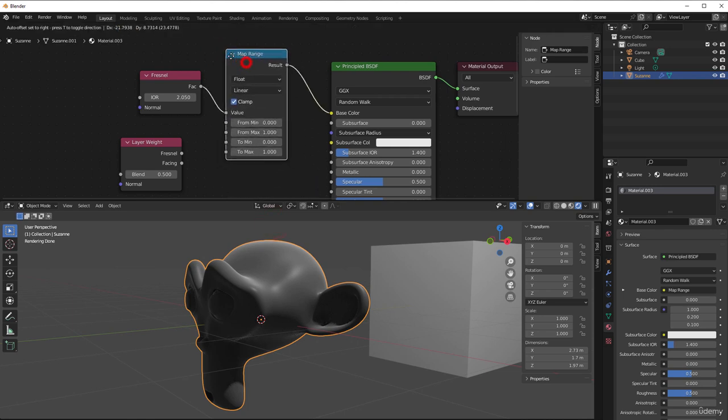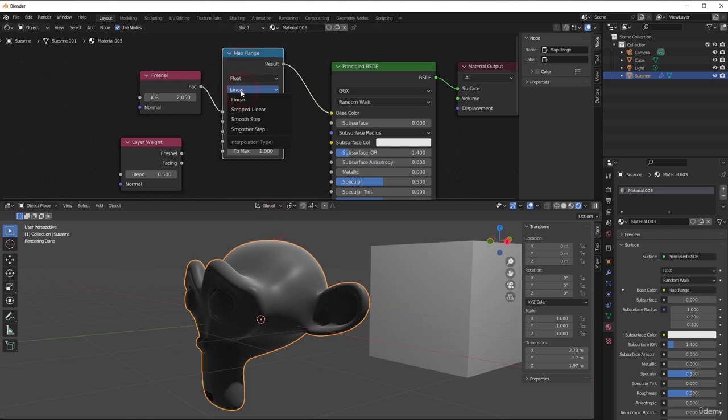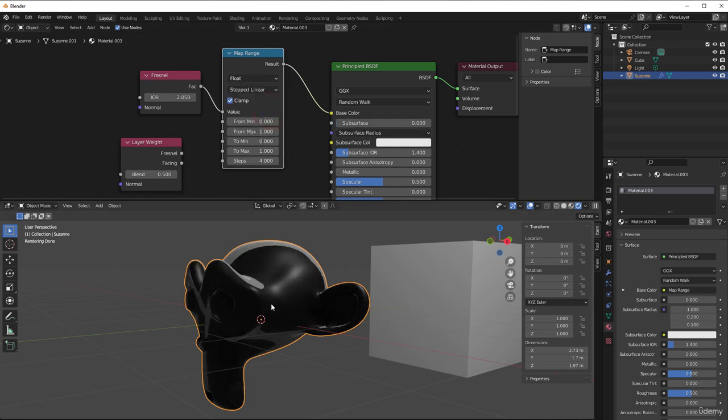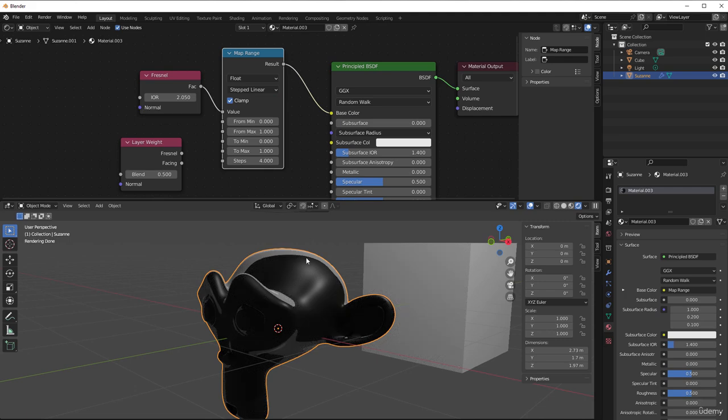In Map Range you have different types, and one of the types is Stepped Linear. If we select that one, you can see directly that we now have an outer part that is very visible, and then you have the black on the inside. And how many colors you would like to use here, you decide with the steps. With a smaller number of steps you use fewer colors, and with a higher number of steps you use more colors.